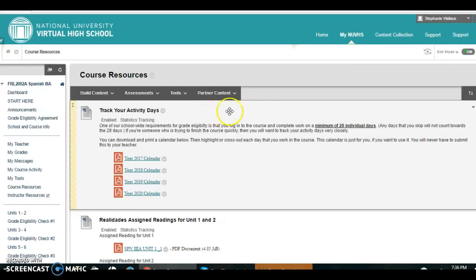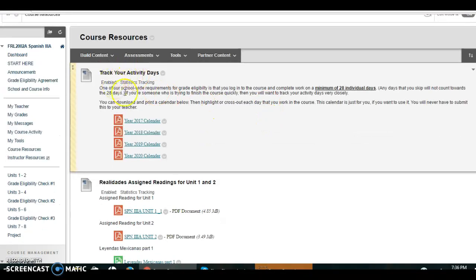Okay. A lot of helpful things here, so you can print these calendars to track your activity days. This is super important because in order for you to get credit for the course, you need to log 7 days of activity for each 2 units, and that will total up to a minimum of 28.